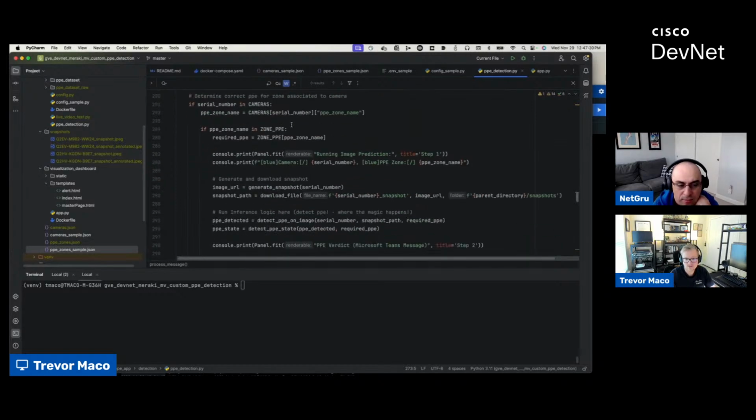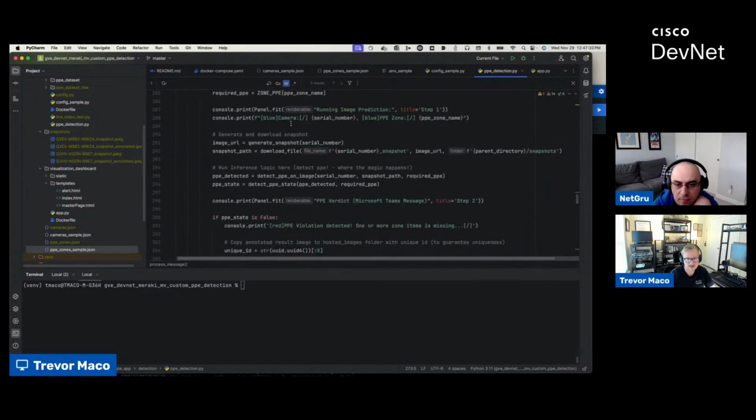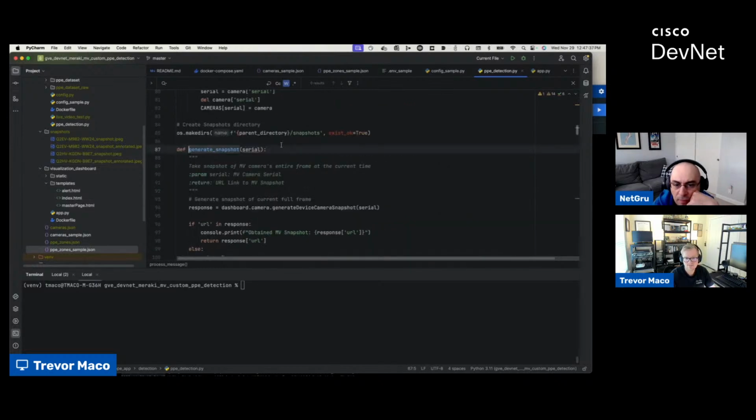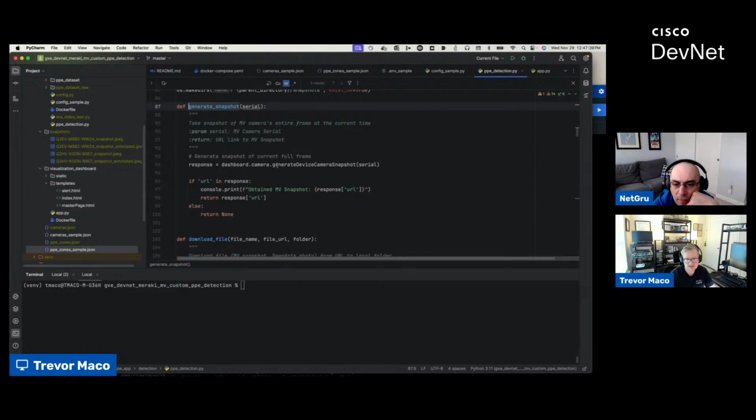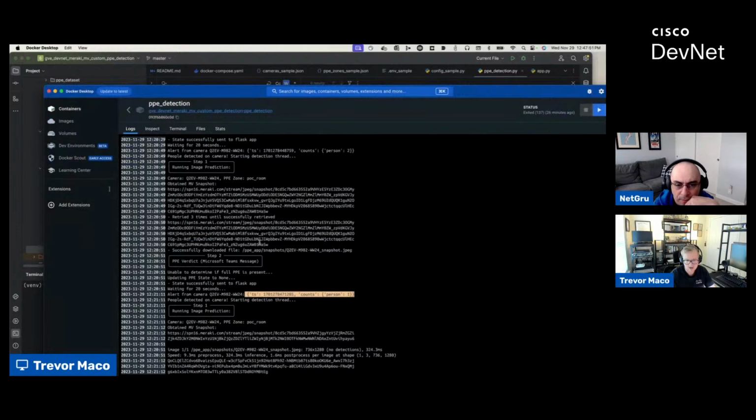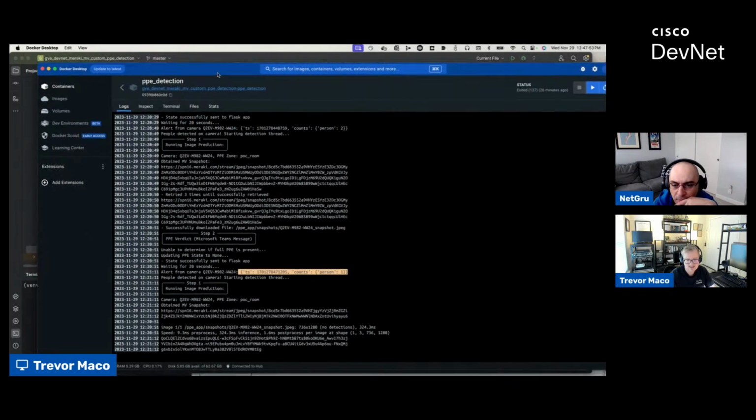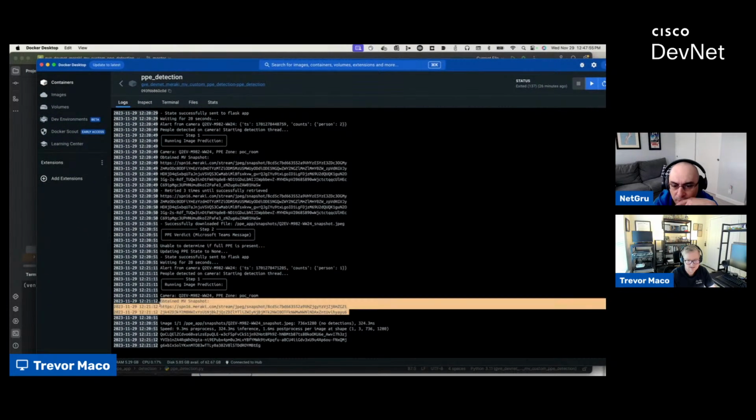And then from there, this is where we start to run through the main processing logic. The first step is generating a snapshot. This one is pretty straightforward, just an API call. There's a REST API call through the Meraki API to generate a snapshot at the current timestamp. I generate that snapshot, and it comes back in URL format. If we look at the Docker logs again, the snapshot itself is a URL, a special Meraki URL. So we have to actually download the image as a JPEG so we can actually operate on it. So it comes in as a URL.